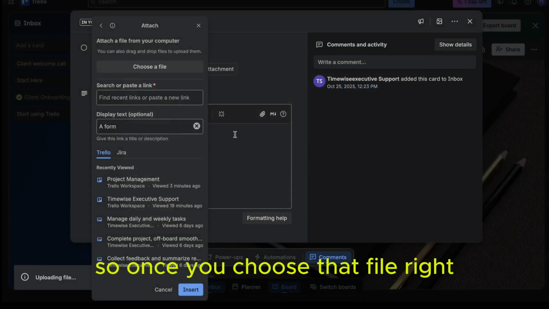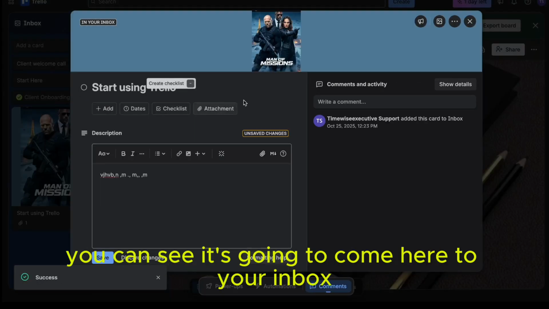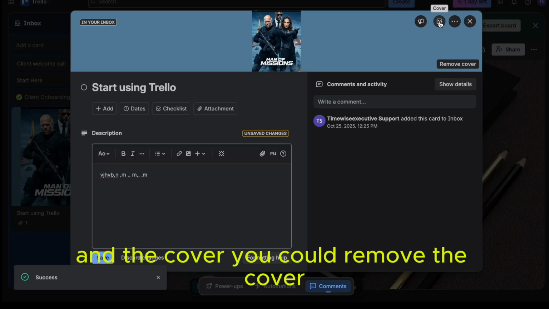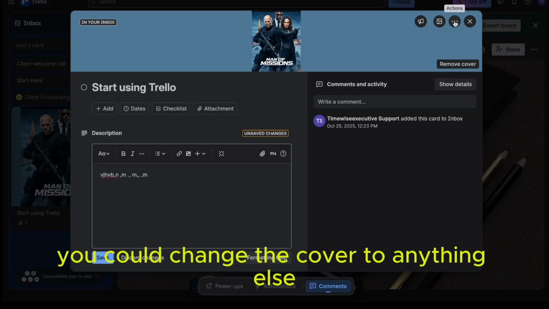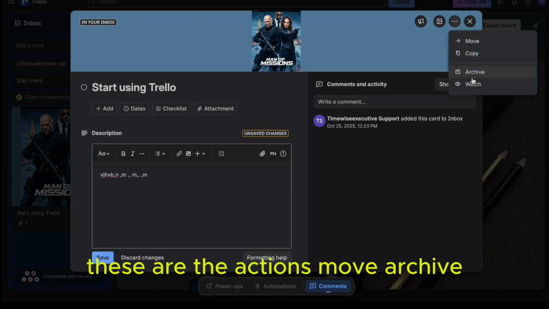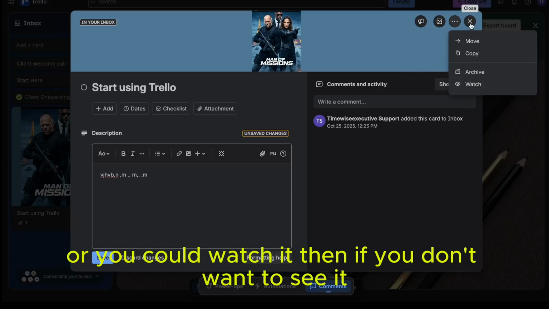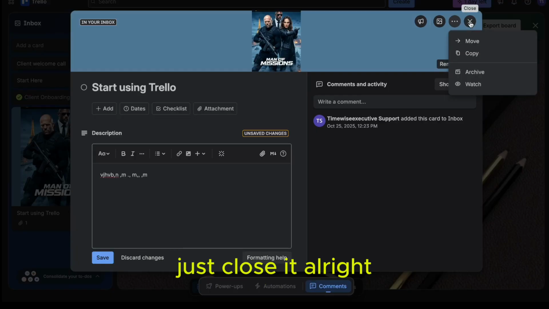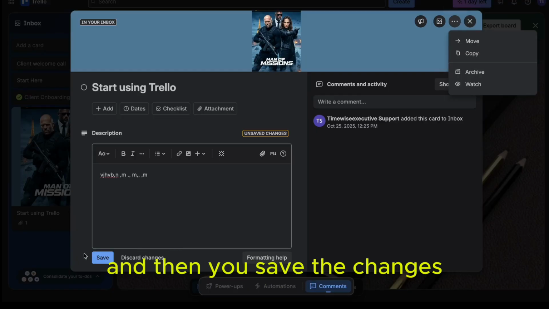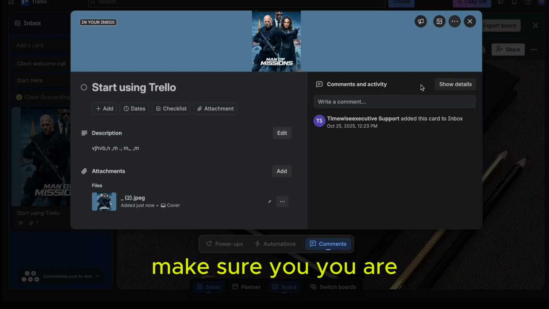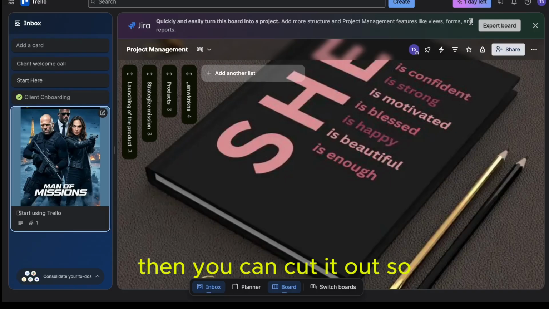Okay, so once you choose that file, you can see it's going to come here to your inbox. And the cover, you could remove the cover, or you could change the cover to anything else. These are the actions: move, archive. If you're done with that, you could archive it or you could watch it. If you don't want to see it, just close it. All right, and then you save the changes. Make sure you're saving all the changes, then you can close it out.